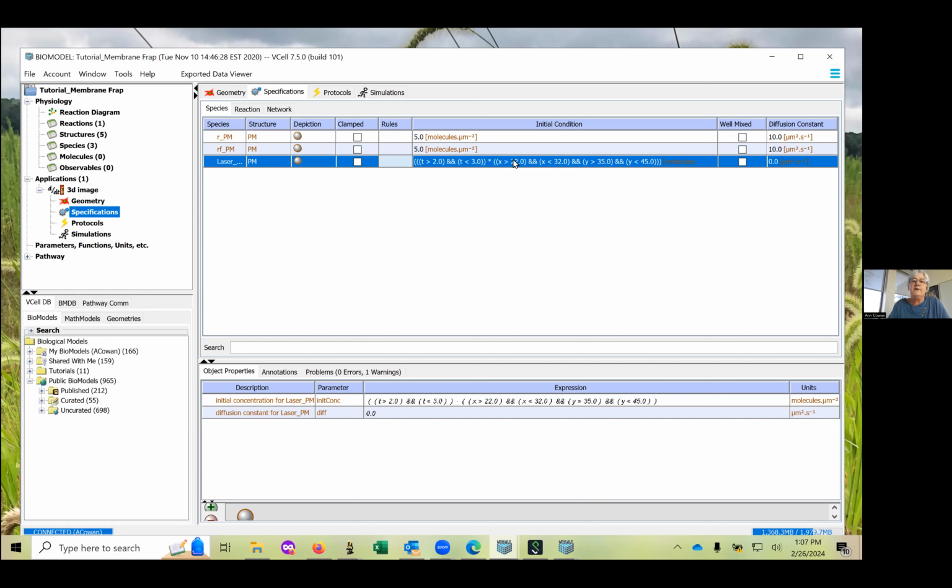So in this case, I put the laser beam to be where x is greater than 22 but less than 32 in x, and greater than 35 and less than 35 in y. So I've made a square laser beam in this cell that will bleach, and it'll only be a value of 1 between 2 and 3 seconds. So I can localize that stimulus in time.